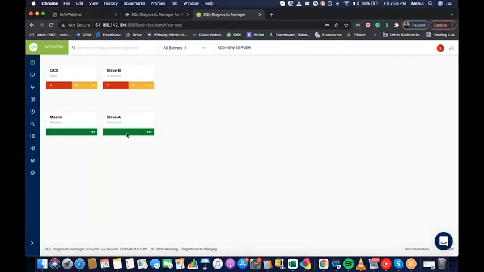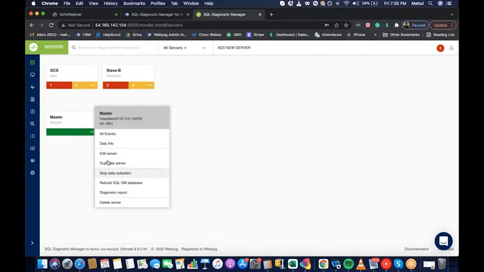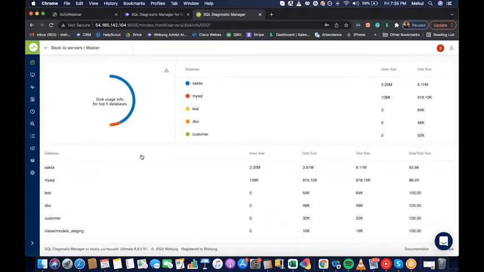Now, one interesting feature that can be accessed from the servers page itself is the disk information feature. Suppose, as a DBA, you're running low on server space and you would like to do a disk cleanup exercise. In such a case, you can use this particular feature that we like to call the disk information feature. All you need to do is select the server that you'd like to perform this operation on, click on these three dots, and go to disk information.